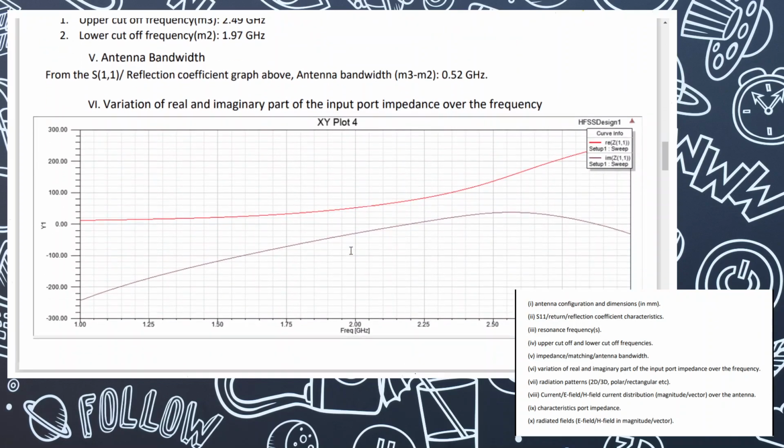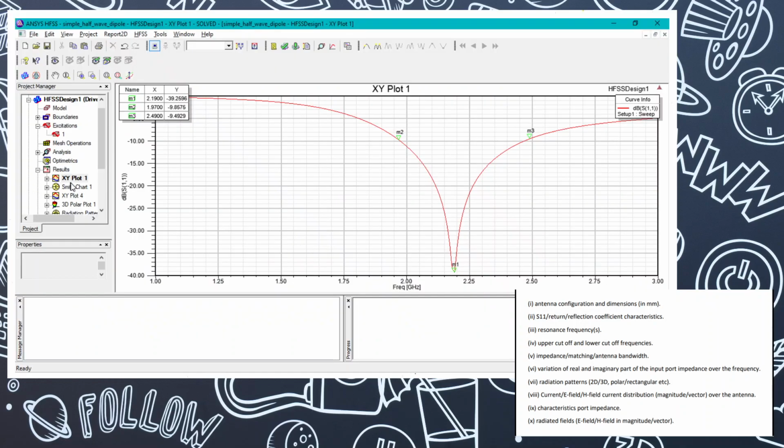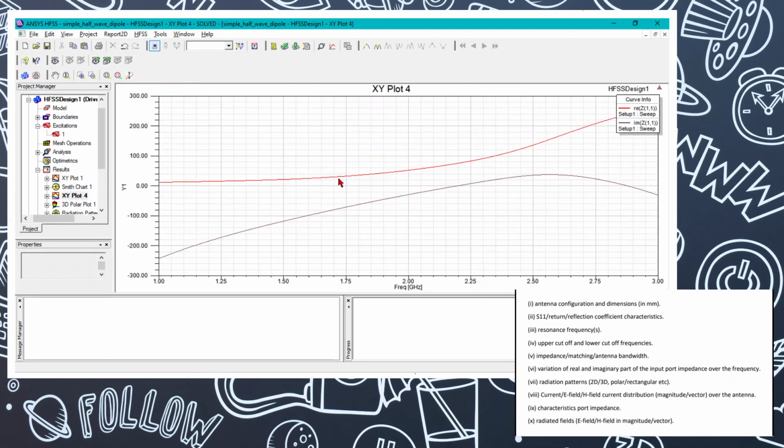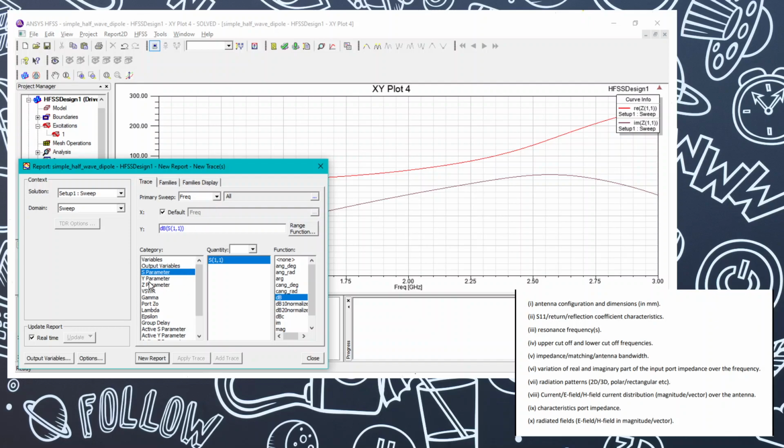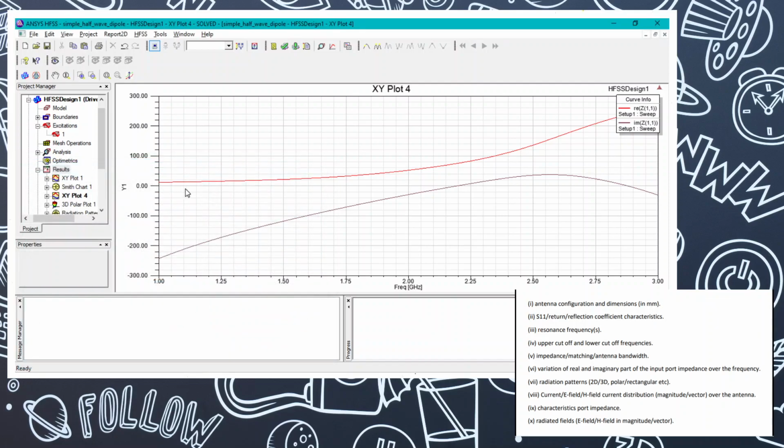Next, we are going to see the variation of the real and imaginary part of the input port impedance over the frequency. For that, we come to this section. As you can see, this is the plot of both the real part and the imaginary part of Z11. Z11 is a parameter. You can also plot it by going to Results, Create Modal Solution Data Report, Rectangular Plot. This is Z11, and you can choose the real part, the imaginary part, or both accordingly. As I already have that plot, I am not going to click on New Report. If you click, you will have your report, and the graph will be similar to this one.